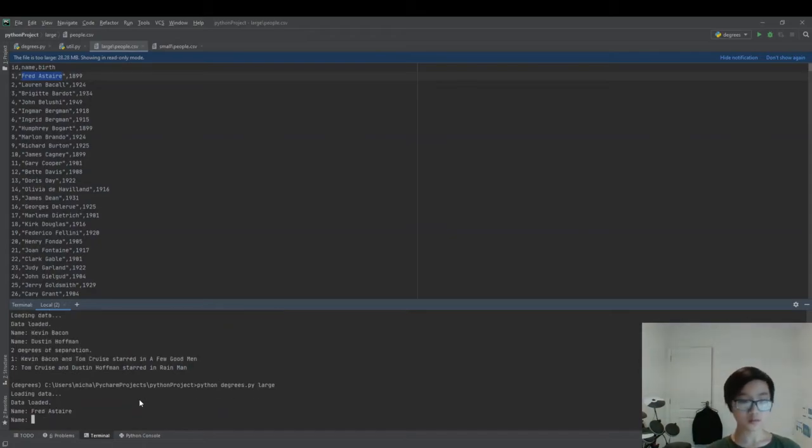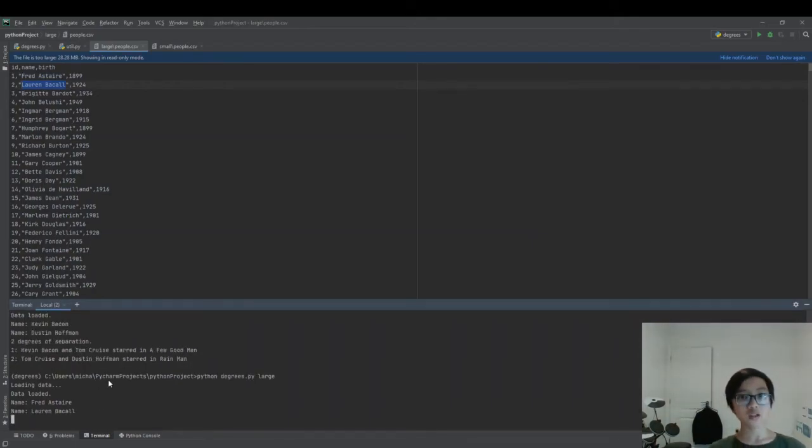I'll enter him. And I'll use Lauren, for example. This is going to take some time because it has to look for every possible link that could happen. So it's probably going to take about a minute or so.